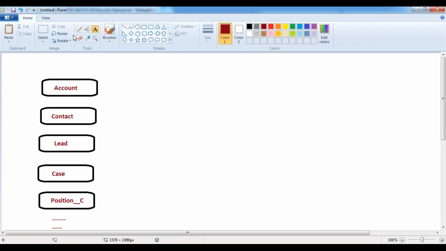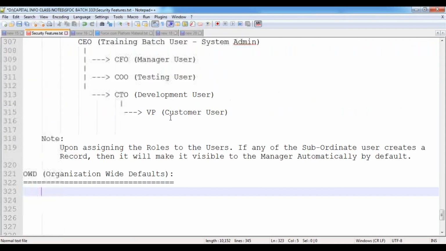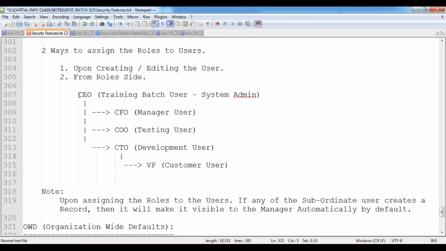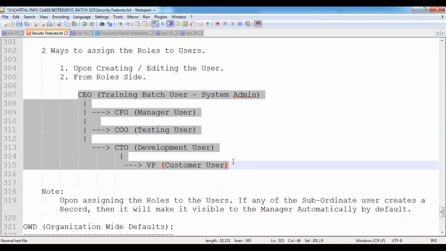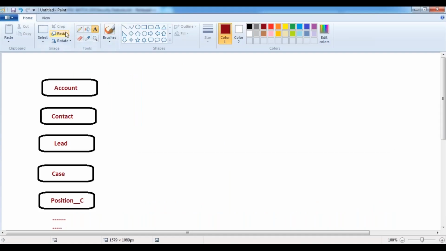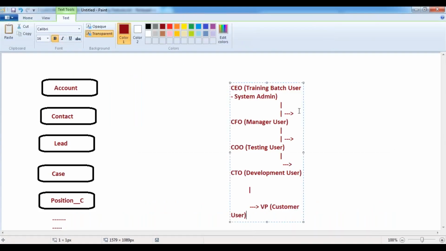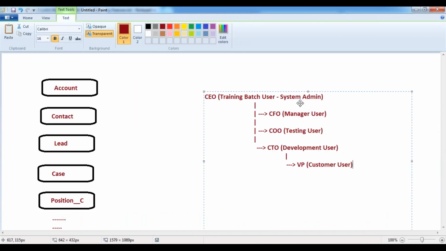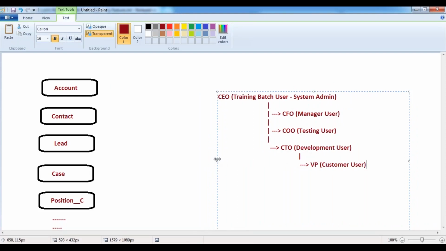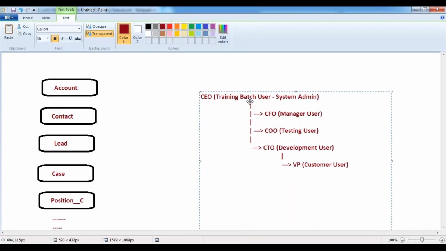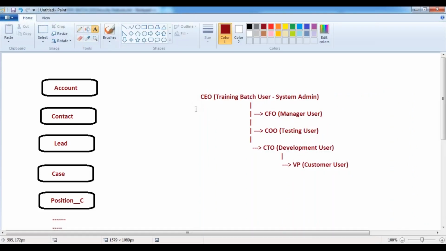Now we have various objects available inside the organization. On the other hand, we have the users. So this is my organization. As part of my organization, I have so many objects available.